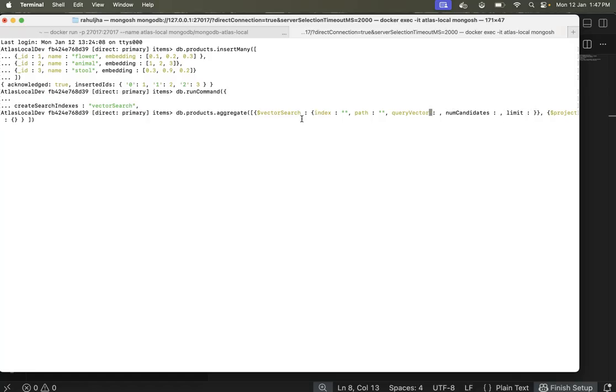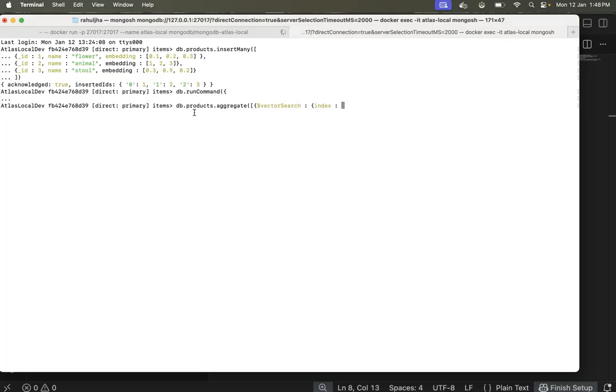What was the index that we just created? I forgot what the index name was. I remember vector search, something like products. Let me check quickly. Sorry for that. Yes, so this was my index name: products vector search index. I'm writing it down so that I don't forget now.